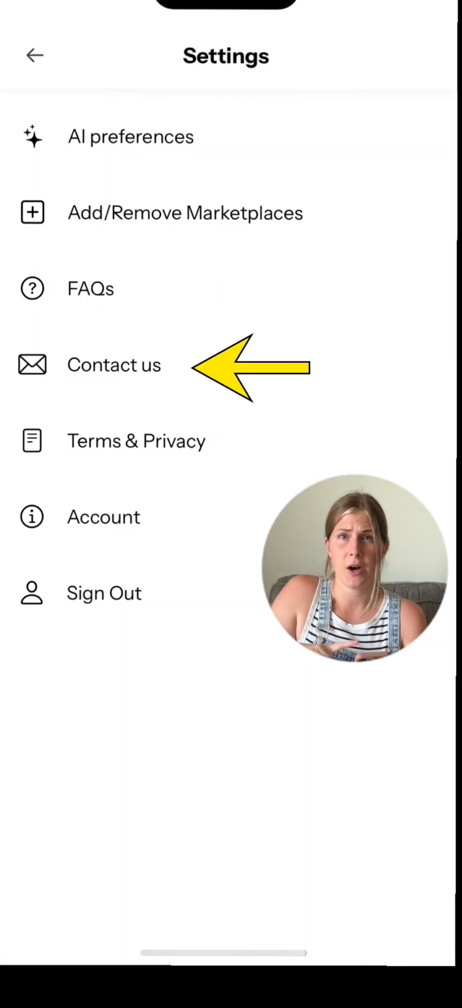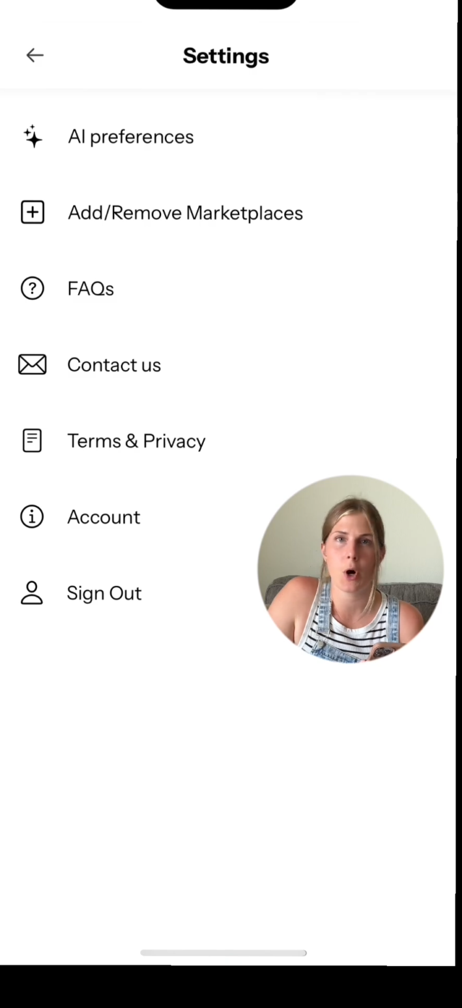There's a contact button here. If you have any issues, you can just reach out here and the team will get back to you within 24 hours from New York or LA, but please allow extra time on weekends or holidays.